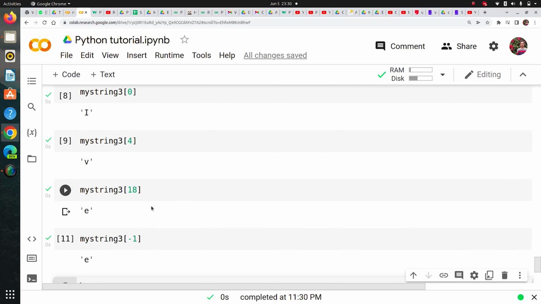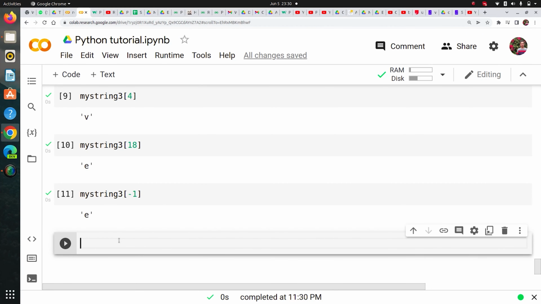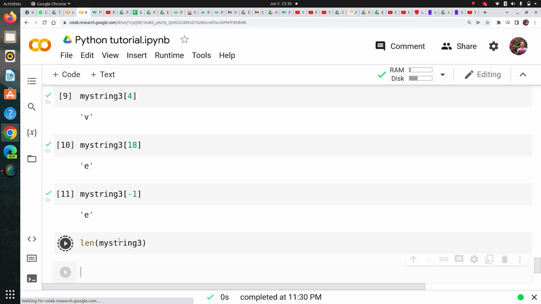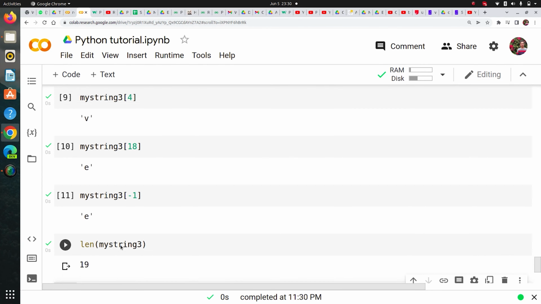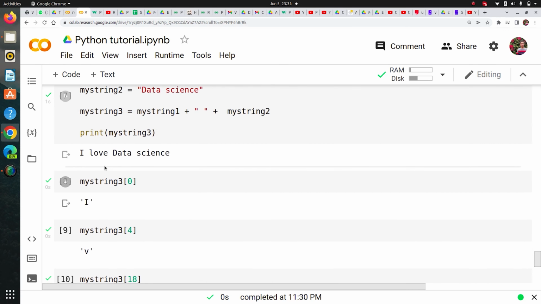Let's just check the length of my string. There's a method called len, and then you just pass my string. It will give you the length of your string, it is saying 19. Why 19? Because it is going from 0 to 18. So if I include the 0th also, then the length of the string is 19. 18 plus 1, 19. So you can see that it goes from 0 to plus 18.